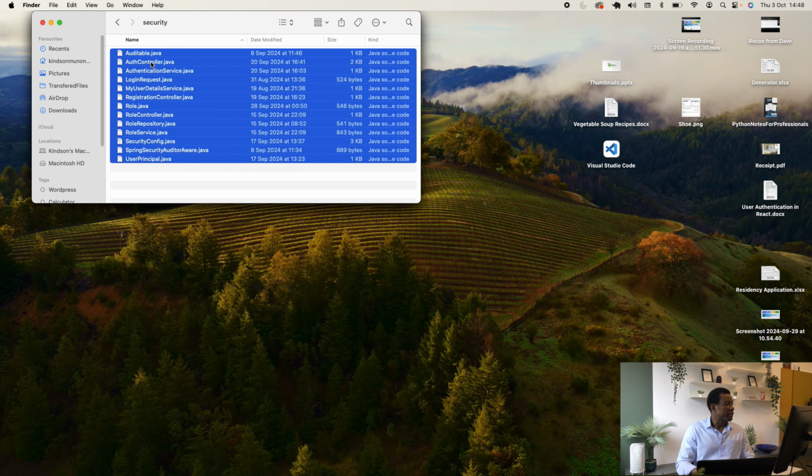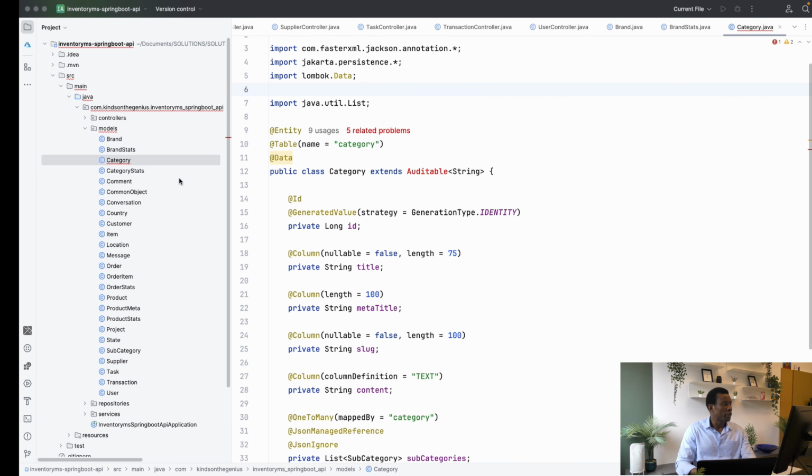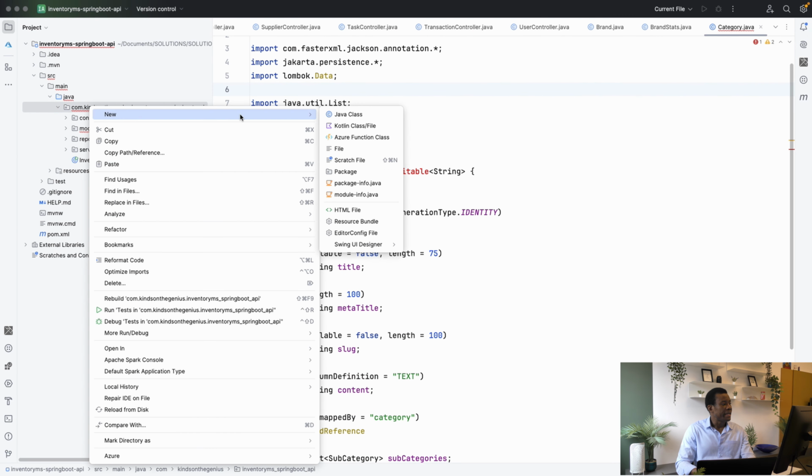So I'm going to copy everything and create a package called security, and place all those in there. One more package, and this is the last package we are going to be creating, and this is called security. The security package will hold all the classes and all the files related to Spring Security, authentication, authorization, auditing, and every other thing in that category. Okay, so I think we have to start from there.